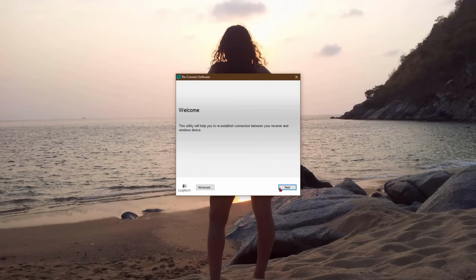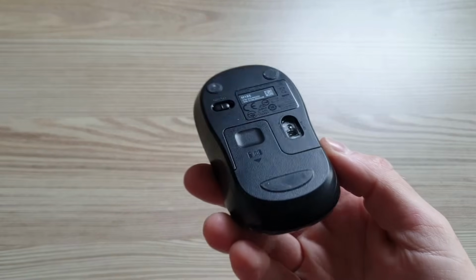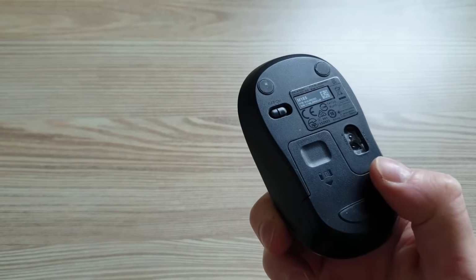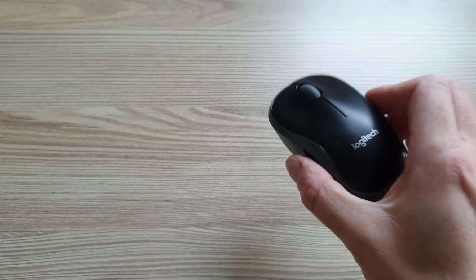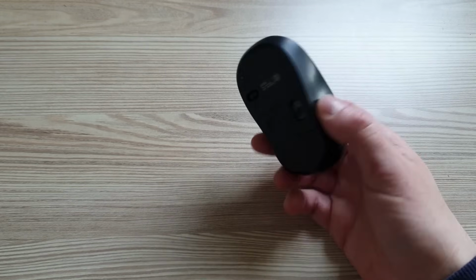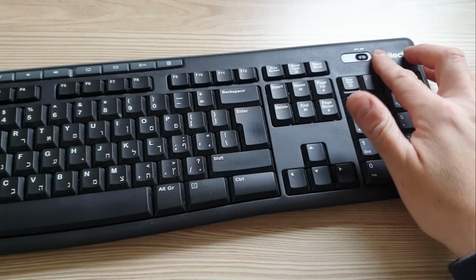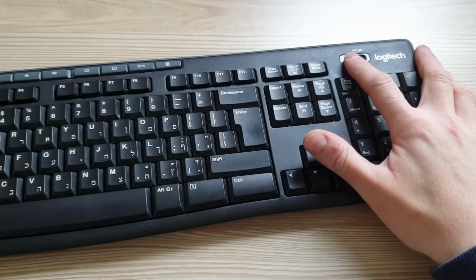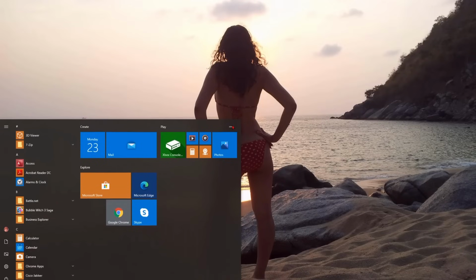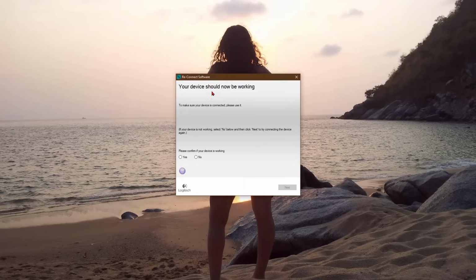Run the application and press next. Now, turn your mouse off and on once or twice. Next, turn your keyboard off and on as well. That's it! Your device should now be working.